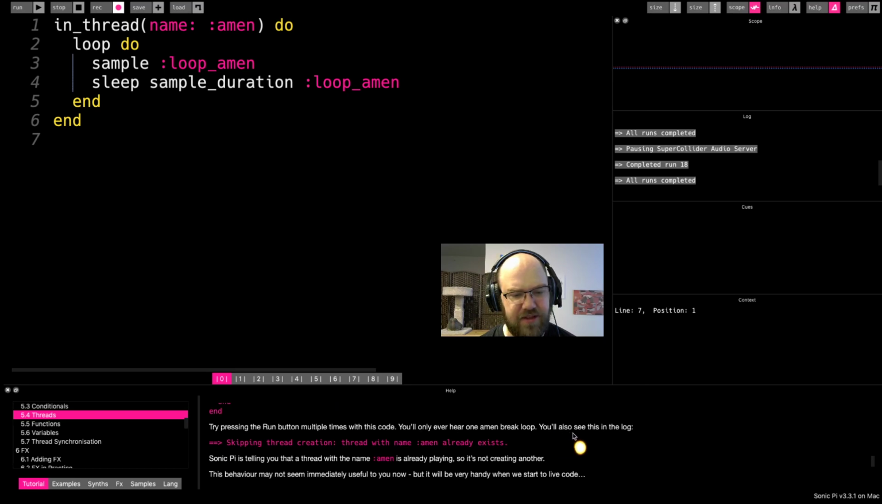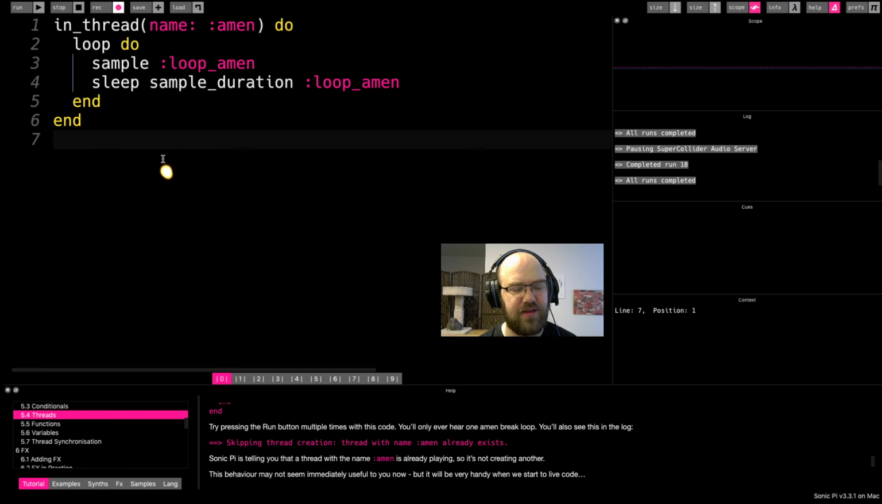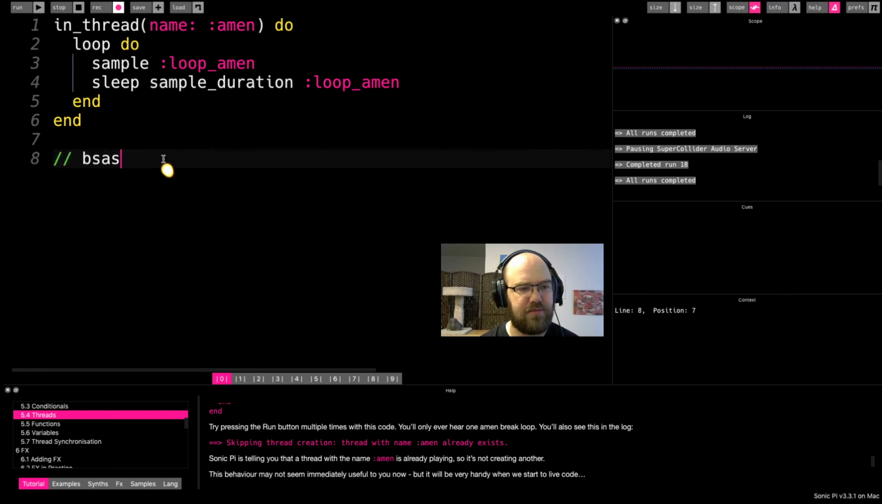This behavior may not seem immediately useful to you now, but it will be very handy when we start to live code. I want to add something new to this code, to the sound, a baseline down here. I want to be able to run this whole buffer, but not have that thing loop over itself. Yeah, that's nice. That's good.